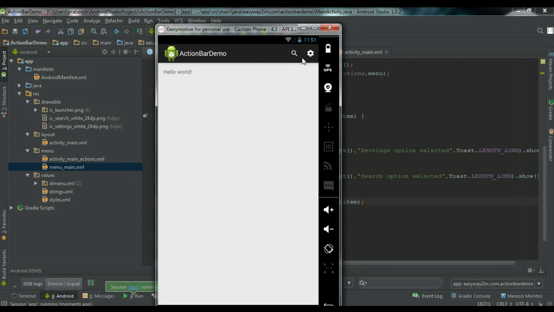Now we have the two items on the action bar. I select the first item, search option. Now the search option is selected. Now select the second option, settings.